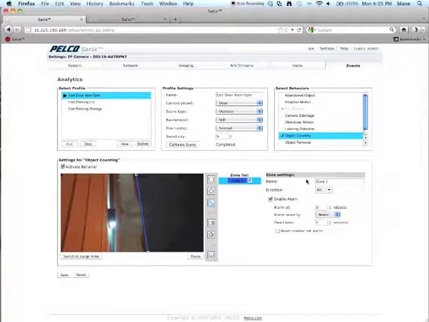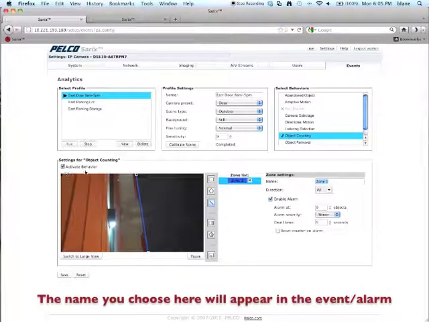Now, you can leave this as Zone 1, but under the analytic feedback page, if there's a number of different analytics, you're going to want to know what this analytic was. We know it's under the eStore profile. We know it's under Activate Behavior. We're going to call this the door exit.